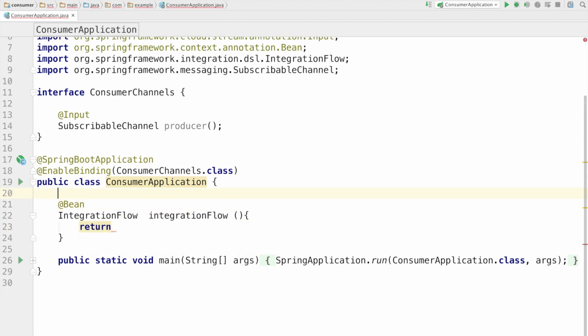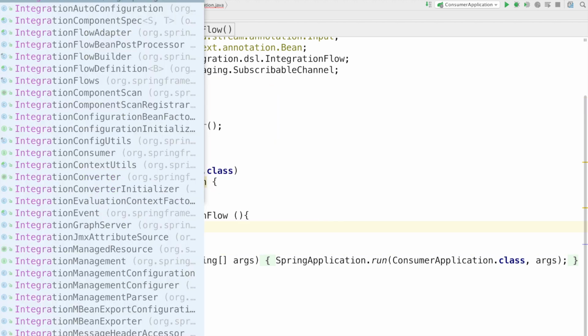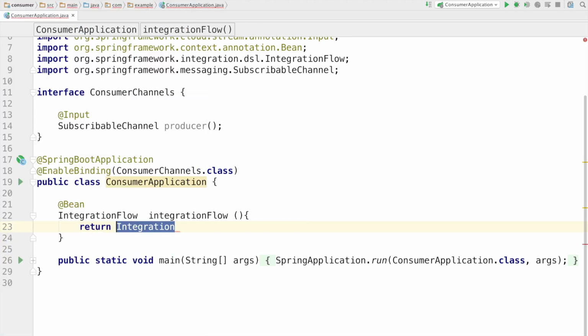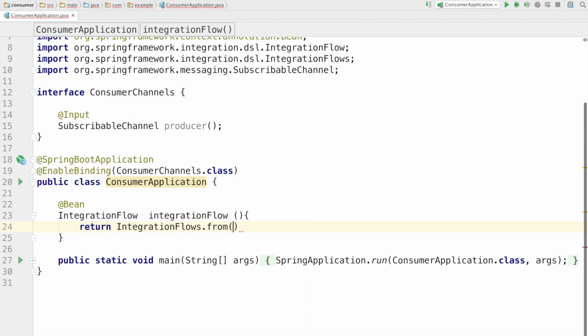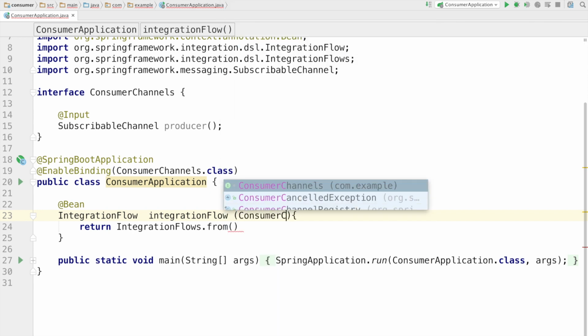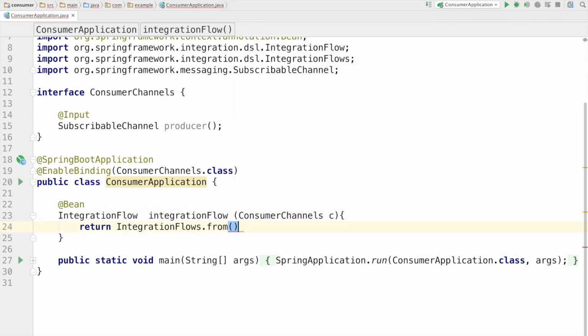But that said, there's also a component model you could use in Spring Cloud Stream, right? You can use a component model in Spring Cloud Stream to declaratively wire a method invocation to the arrival of a new message. So IntegrationFlows.from, and we're going to take advantage of our newly created consumer channels, right? So there's this.